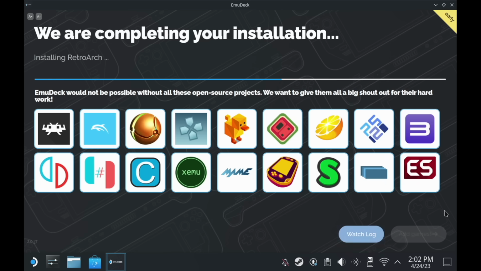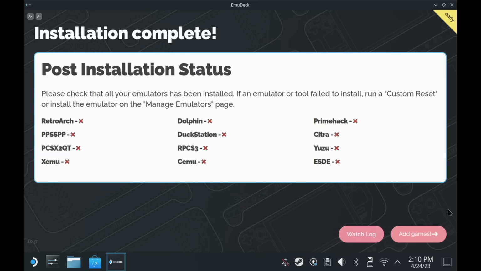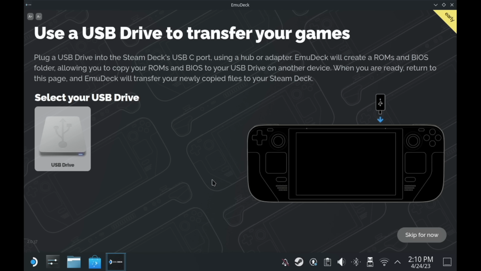Usually this would take you like a week or two to actually set this all up, but here with this tool, you can get it done in a matter of 5 minutes. Once you're done, it'll confirm that everything has been installed successfully, and now you can select Add Games. Now the next screen is a new feature with version 2.1.